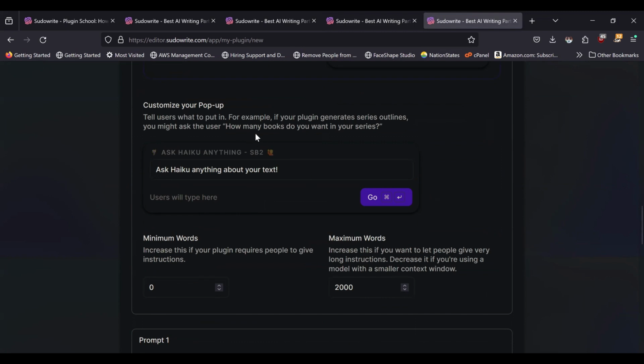But like it says here, if your plugin generates series outlines, you might ask the user, how many books do you want in your series? And then a little pop-up window will show that question that you typed into this box. It will show that to the user, and they'll type in however many books, like 3 or 5 or 21, whatever. And then the plugin will look at that information and go from there.